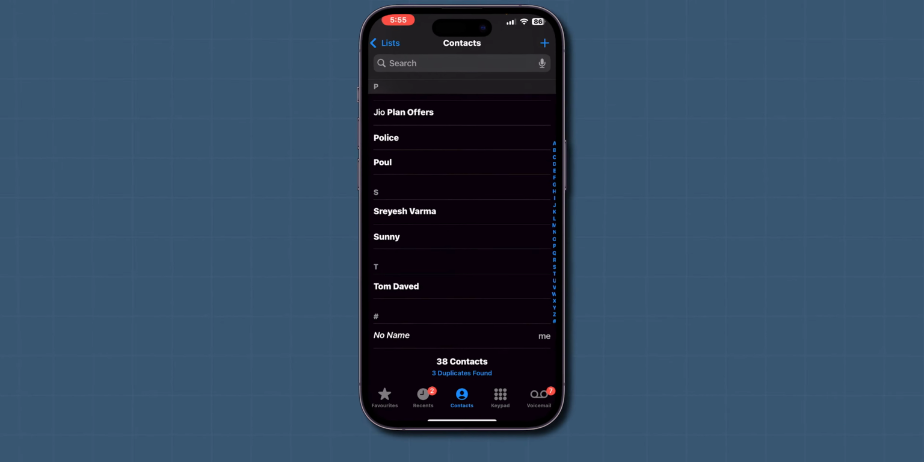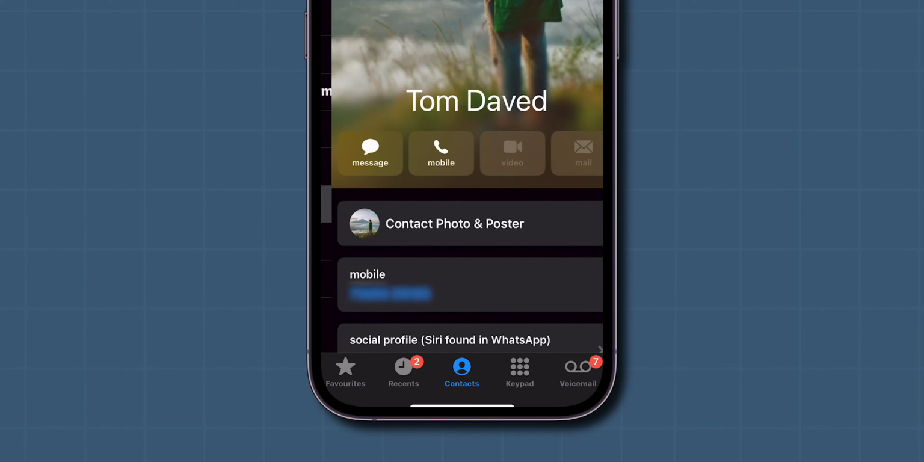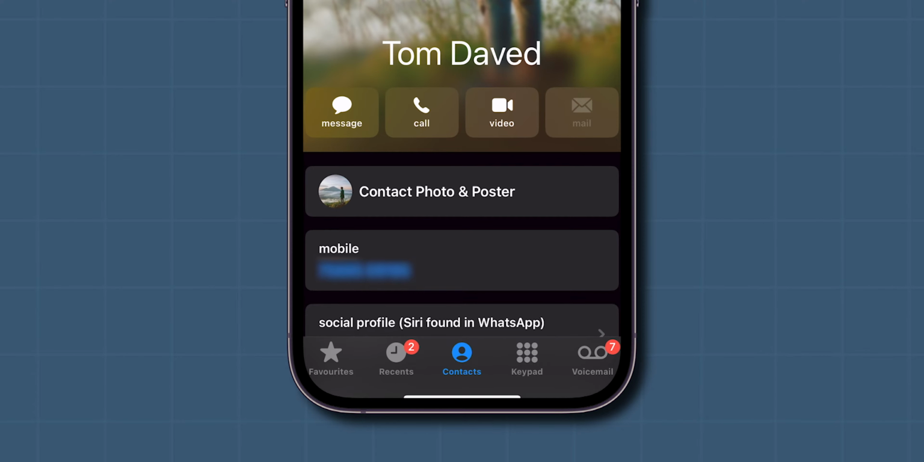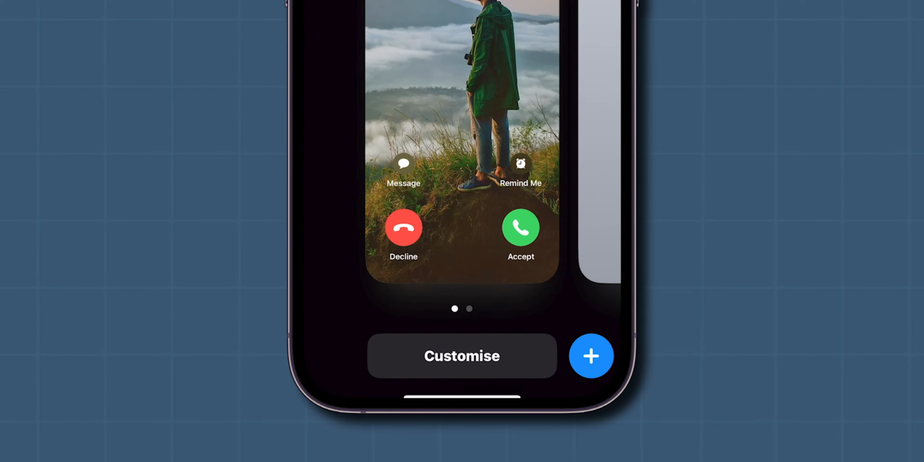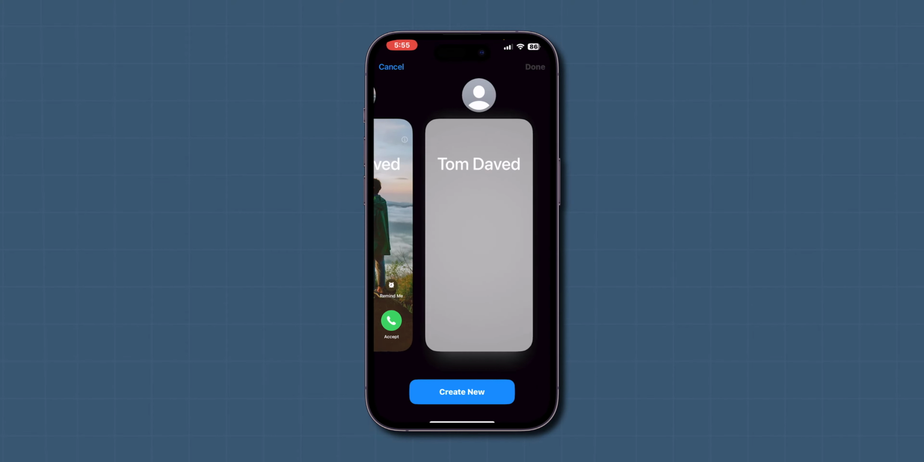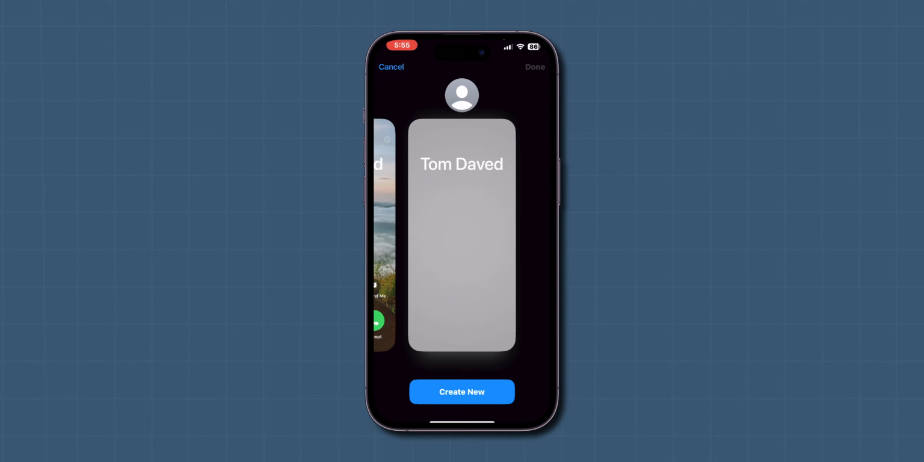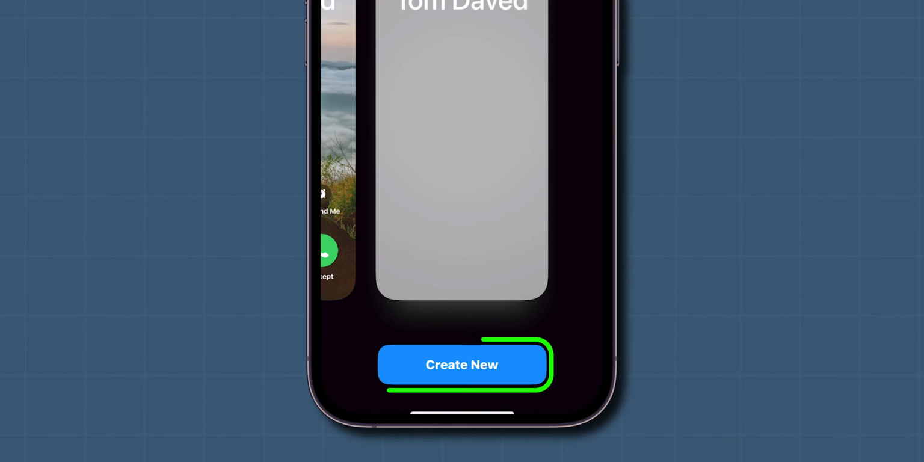For this demo, I'm going to select a random contact. At the bottom of the contact name, you will see the option Contact Photo and Poster. Click on it. Then, swipe left this contact background to see the empty background. Now, look at the bottom, tap on the Create New.